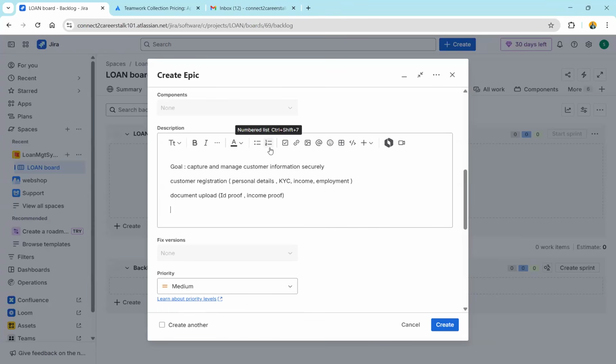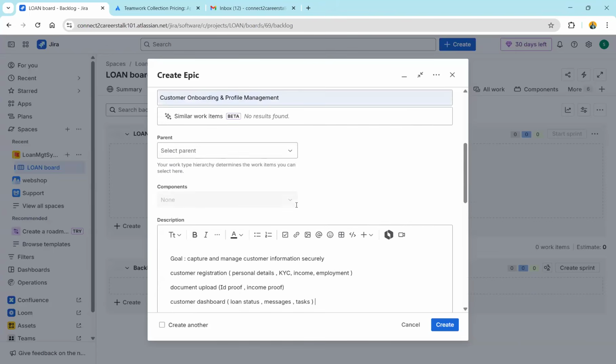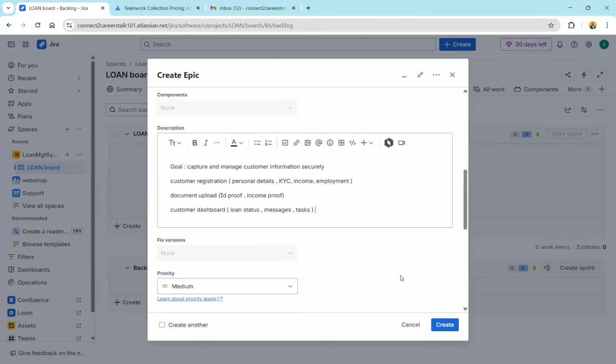And what else? Maybe we can also have some sort of customer dashboards. And in the customer dashboard, maybe we need something called loan status. Perhaps we also need some messages, task. So this is very simple, something which I'm just adding, nothing elaborated, simple. And let's just create it. Let's say this is our first epic.